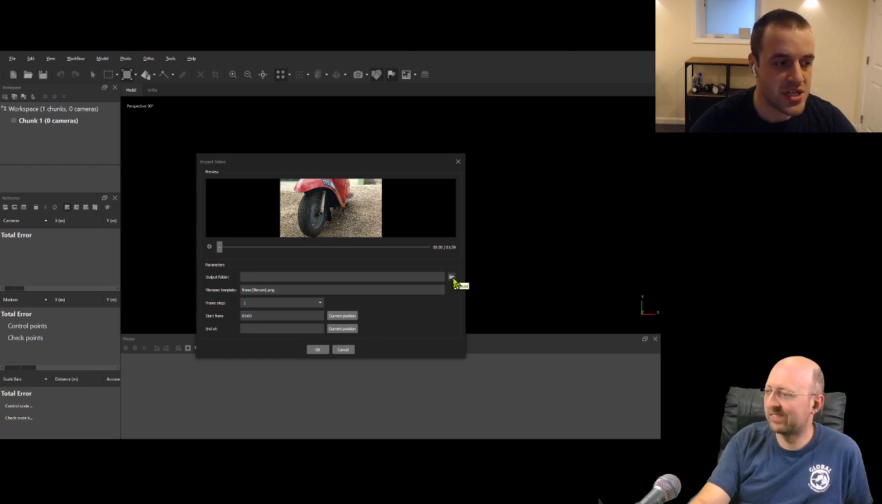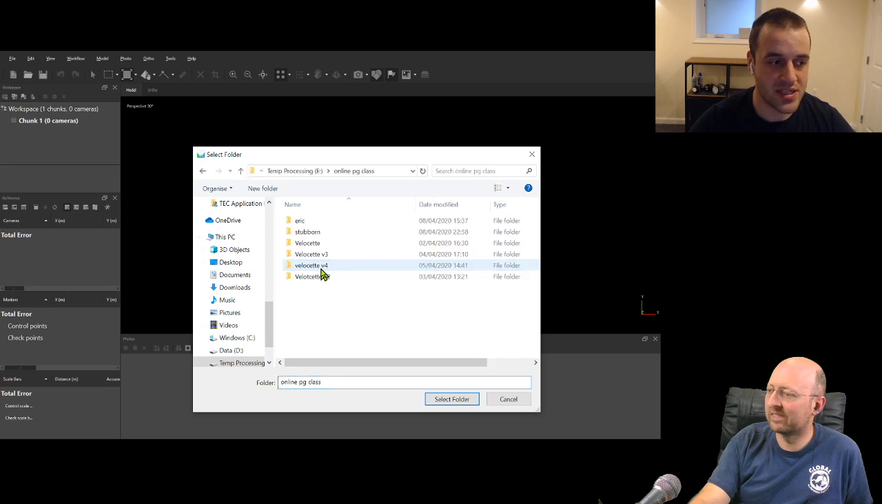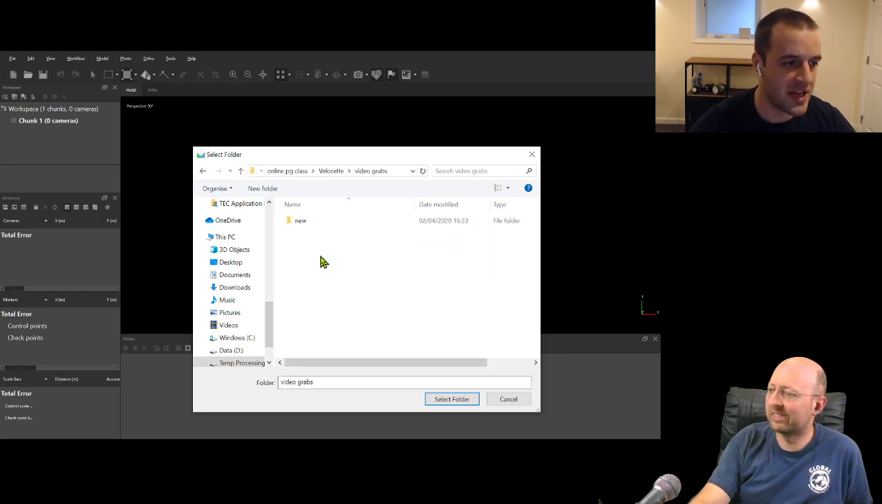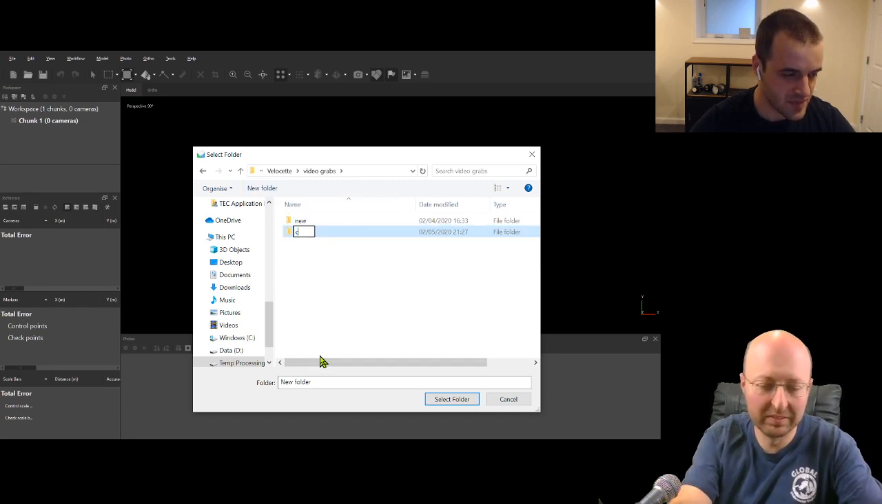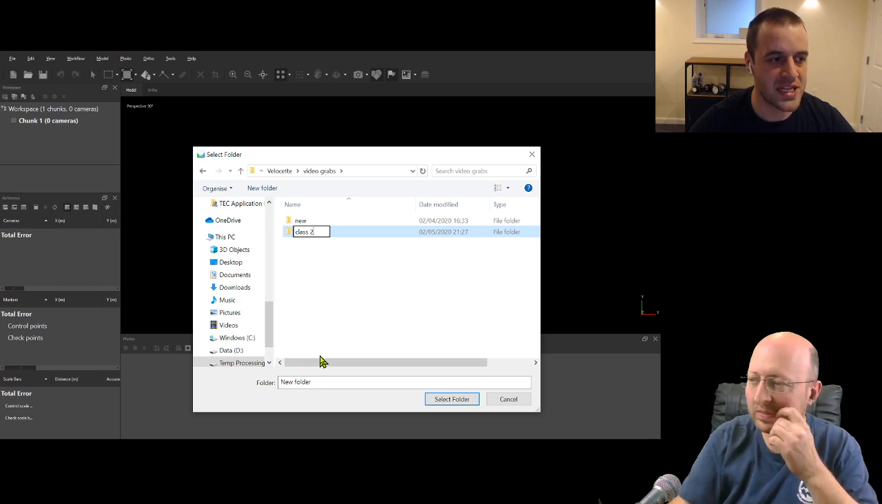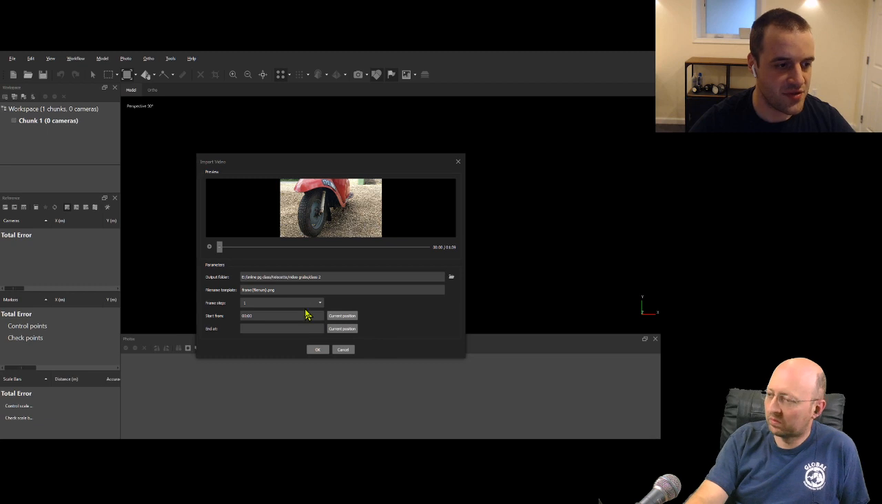So the first thing that we're going to do is select an output folder. This is where it's going to put the stills once it's done. So we build a new folder for that. Here, John's named his video grabs. He's putting a new folder in there in order to keep things nice and clean. And we can select that and select folder. You can see the output folder is now filled out, so it has somewhere to put these stills once it's done.